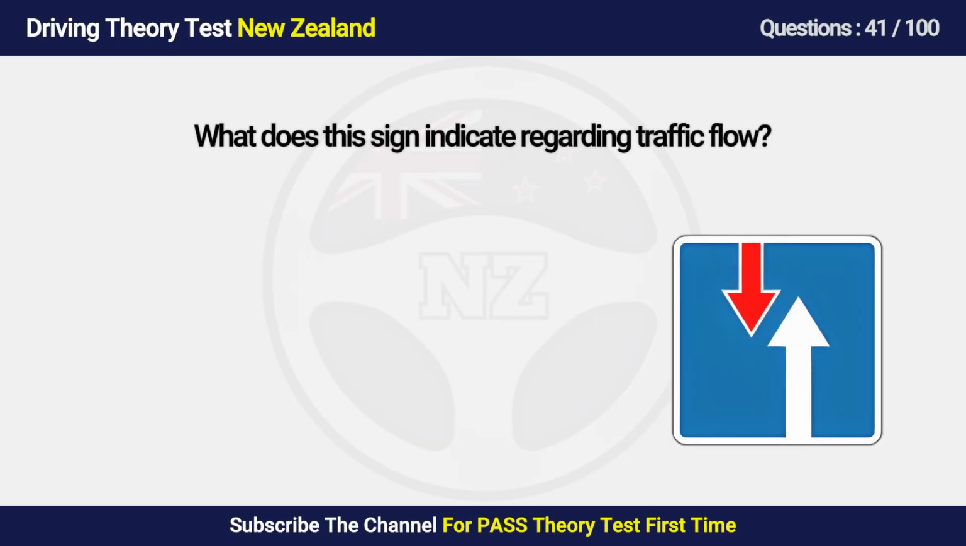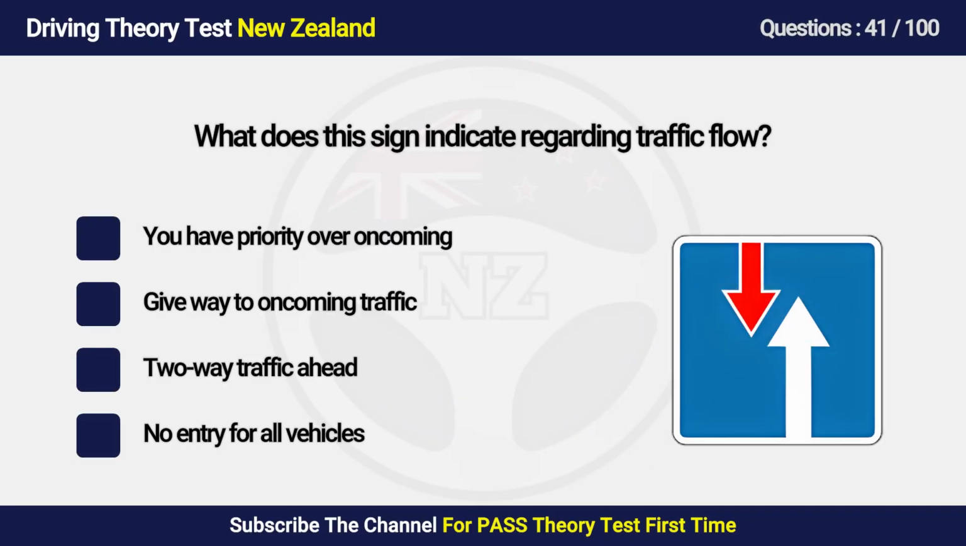Question 41. What does this sign indicate regarding traffic flow? A. You have priority over oncoming. B. Give way to oncoming traffic. C. Two-way traffic ahead. D. No entry for all vehicles.